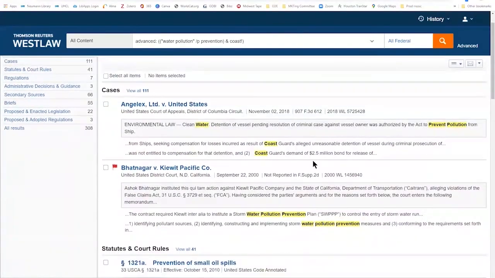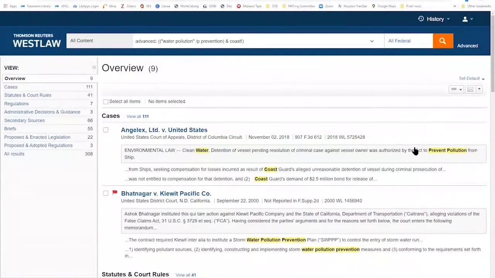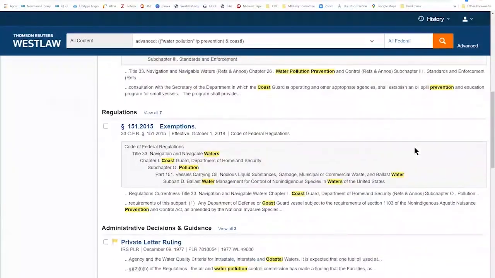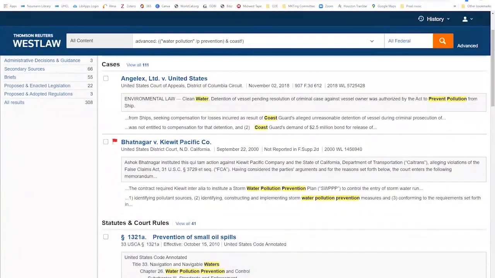Okay, so this is what it's pulled up. So now we have some cases. Now we're going to notice with a couple of these, let's see, this one here, we have one here that has a nice little red flag next to it.